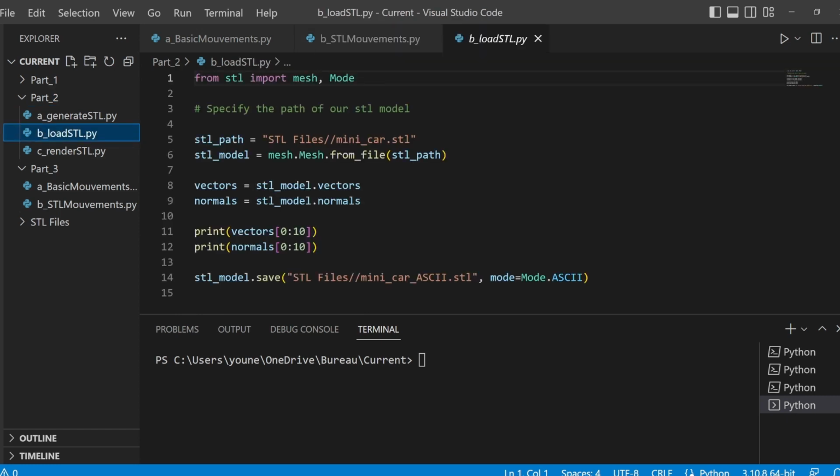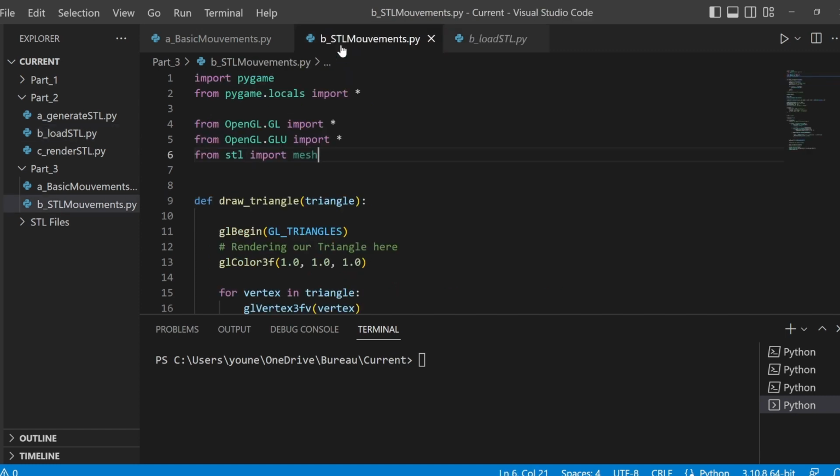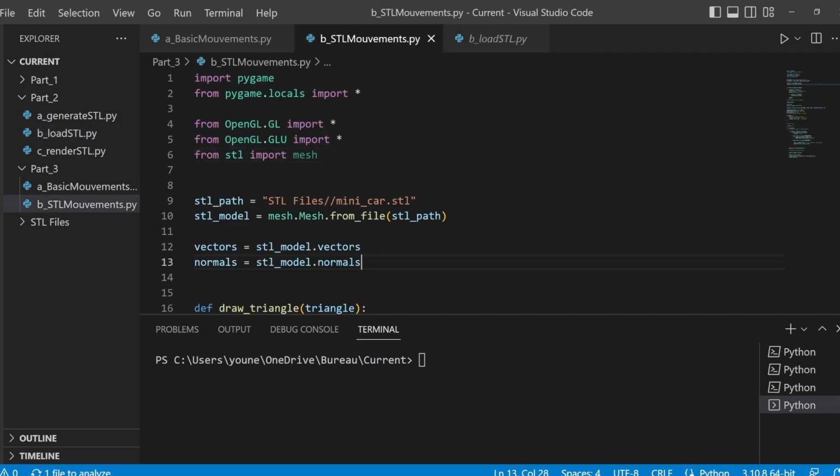You just have to import the STL module, specify the STL path, load up the model with mesh.Mesh.from_file, specify the vectors as well as the normals, and that's basically it. So let's actually do that. We will copy down this, calling our STL file.